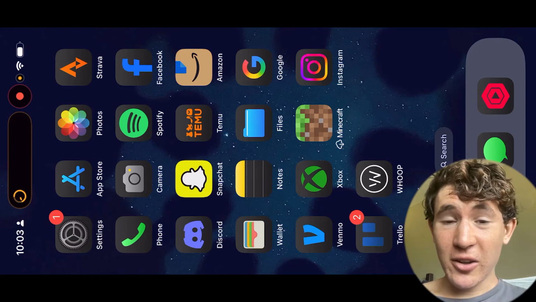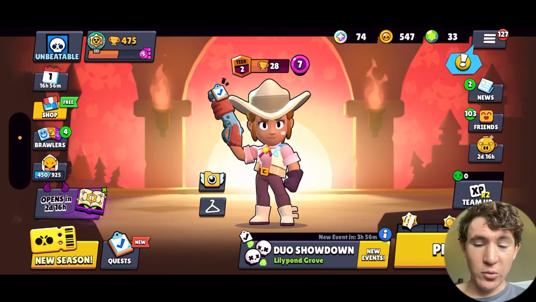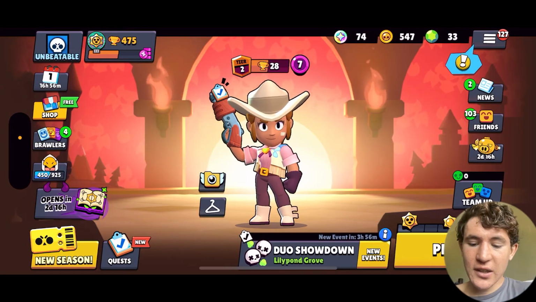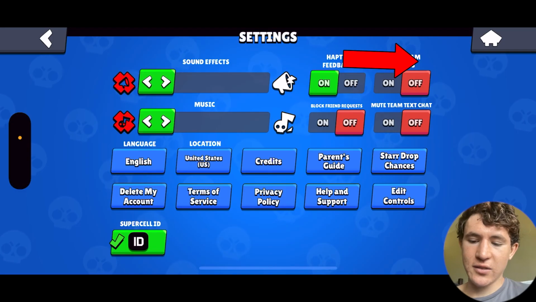In this video, I'm going to show you how to make a second Brawl Stars account and actually switch between both of them. Now, the first thing you need to do once you actually open it up, you can see in the top right hand corner, there's these three lines right here, which you want to click on, and you want to go to the settings option right here.